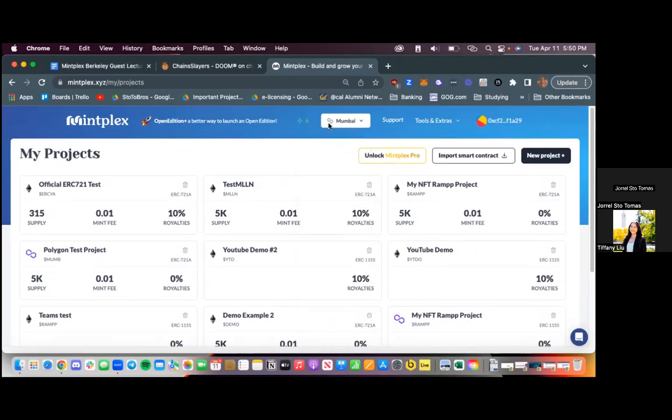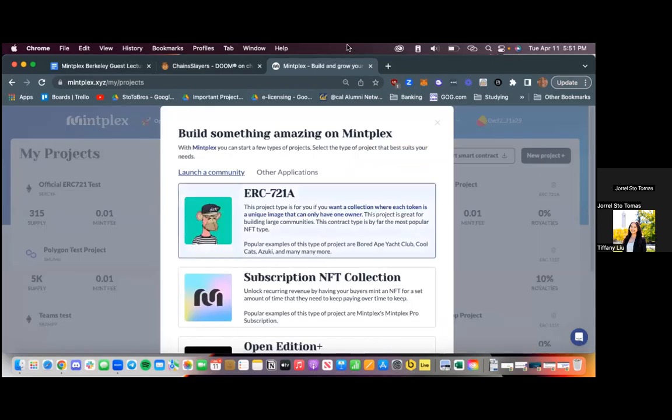This thing right here won't pop up for you until you get into your project. There's some issues with MetaMask. They just pushed this big update. Can't go into it too much, but anyways, what you're gonna do is go to new project.